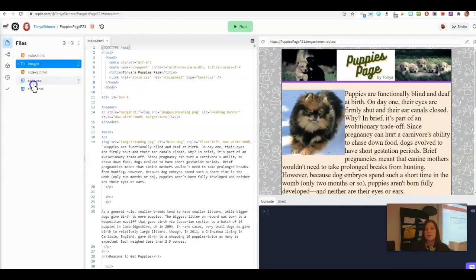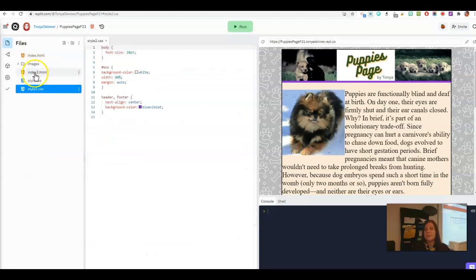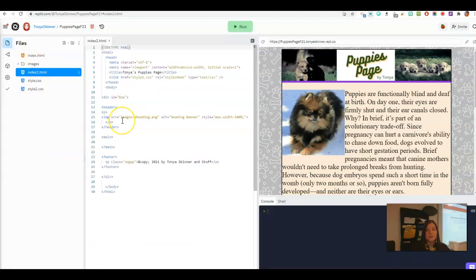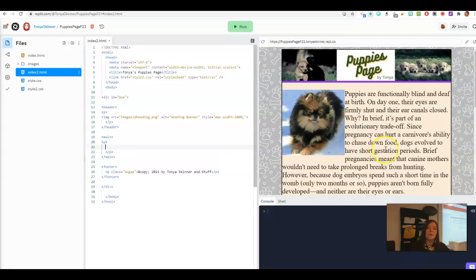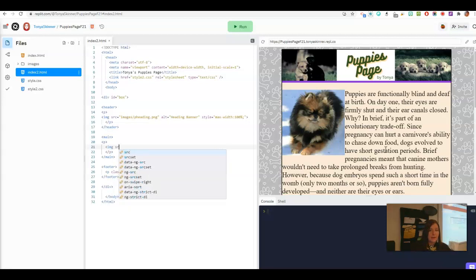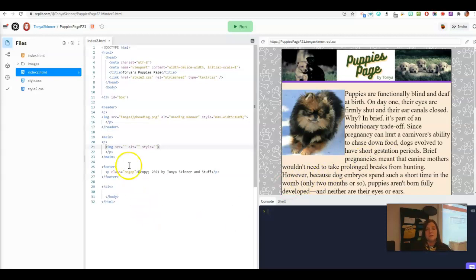All right, so next up, back to our index page, you were supposed to add your puppy, and your puppy goes in the main. Again, we start with a paragraph, and then your image goes in the paragraph. So IMG space SRC equals and alt equals are going to go there, and then sometimes style equals. And I would just get in the habit of throwing all three of those in there before you put anything in there, because that's the easiest way.